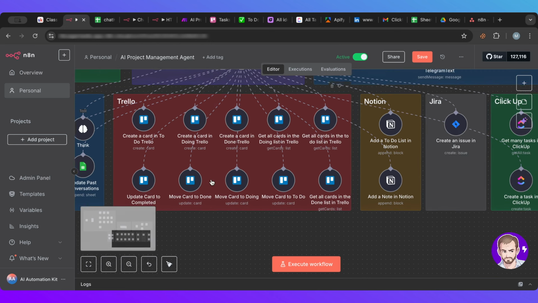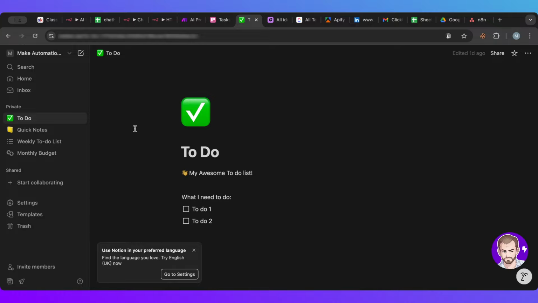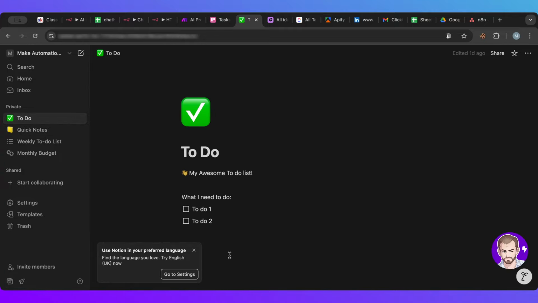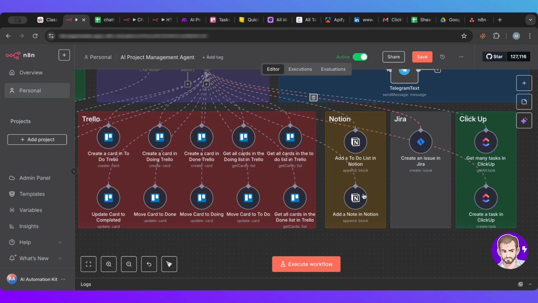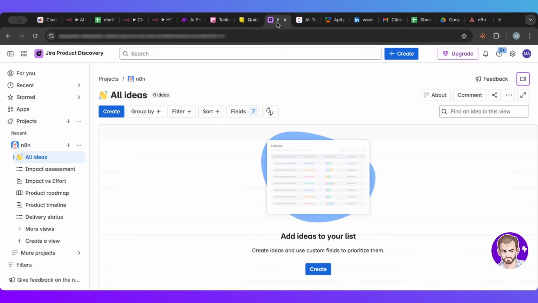I'll provide that. So inside of Notion, basically we have two actions. One is add to-do list, and one is add a note. This is the Notion one. I have two pages. One is called to-do, and one is called quick notes. So one adds items to my to-do list, and one adds quick notes of thoughts I have. So those are both Notion. Then Jira is create a Jira issue. This basically creates an issue in Jira for me. Here is the Jira board that I have. So it creates an issue for me here.